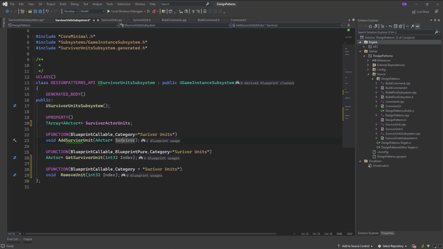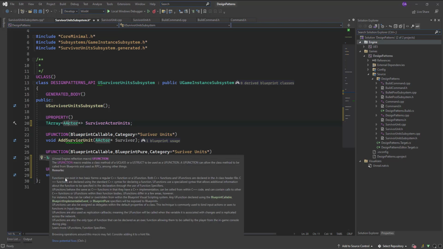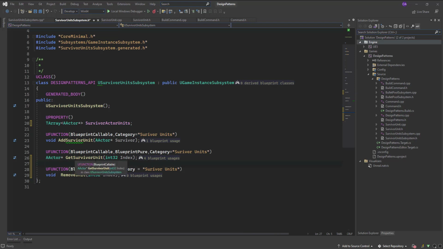Okay, an AActor. For this simple example, I'm passing an AActor. For your code, maybe you will pass an ACharacter. Probably it will be an ACharacter, not an AActor, but I'm showing you a very simple thing. So another one is please get me a survivor unit, so I can pass this command. Okay, first of all I need that to my stack, and after that get me that survivor unit at that index.